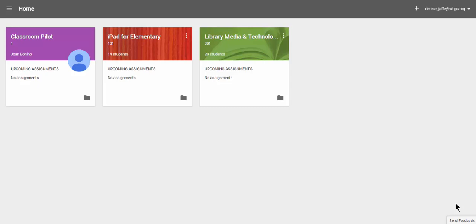The Google Desktop itself contains your current classes. So right now I have three classes on my desktop. I have the Library Media Technology class, which is a class that I run. I'm the teacher, and I have 20 students in that class. And the iPad for Elementary, again, is a class that I run. Joan had a class that she created, and she sent me a code and invited me into her class. So this is a class I'm in that I'm taking from her.